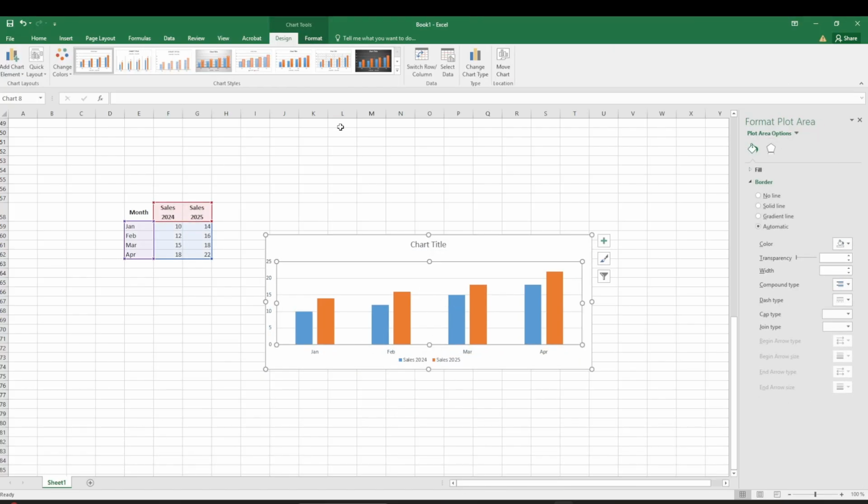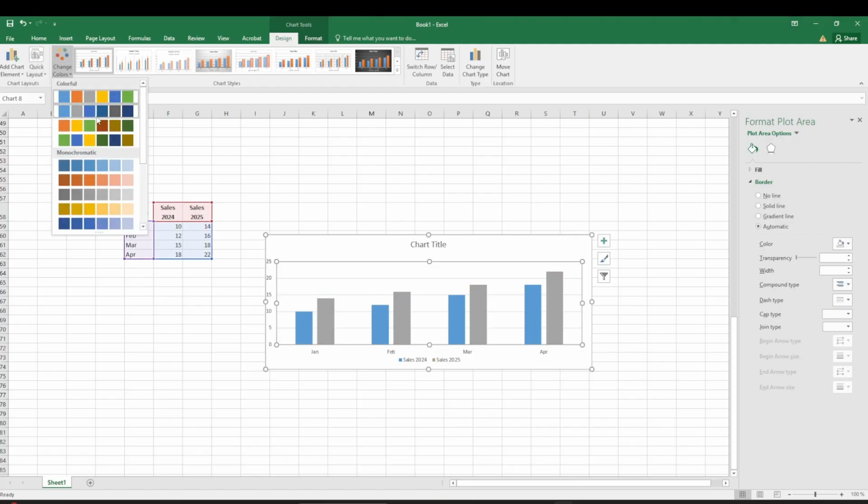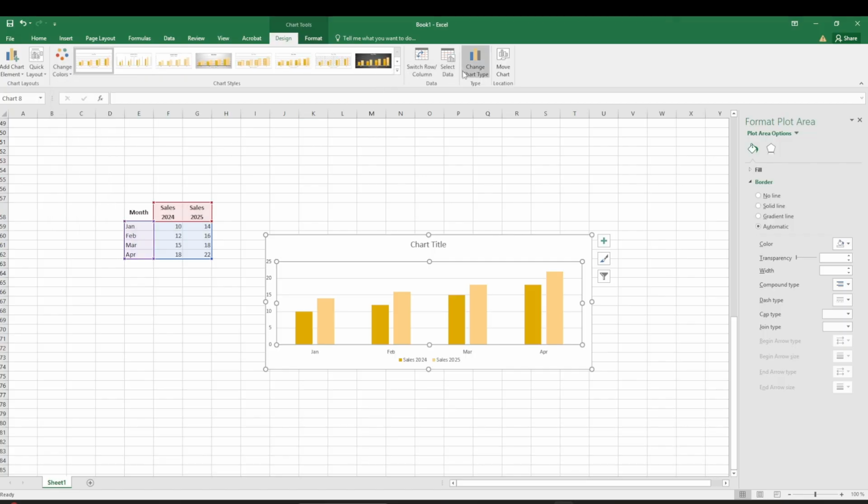If you want to change the chart style, click on the chart to select it. You can use Chart Design to change colors, layout, or chart type. That's how you create a graph with two sets of data in Excel.